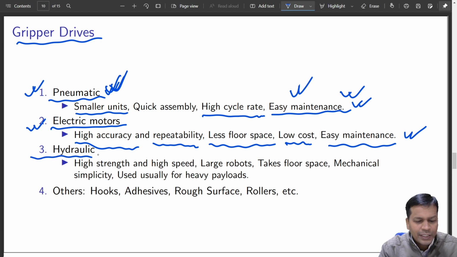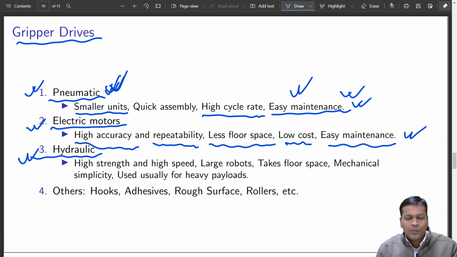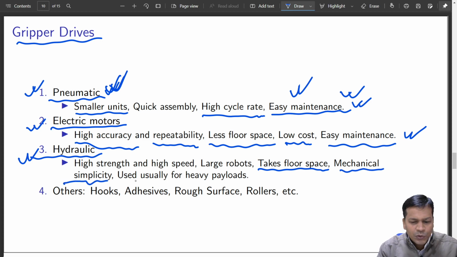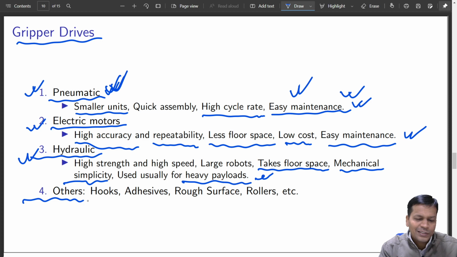Hydraulic is required in an extreme case, when you need to handle a huge amount of load. You want a huge gripping force to handle something, right? It takes a large floor space. Mechanical simplicity is there definitely, and it is usually used for heavy payloads. Okay. The other, non-conventional ones, although they are present, are hooks.